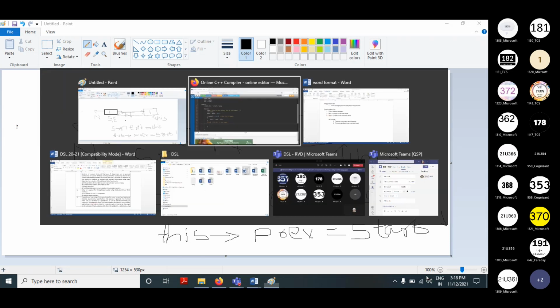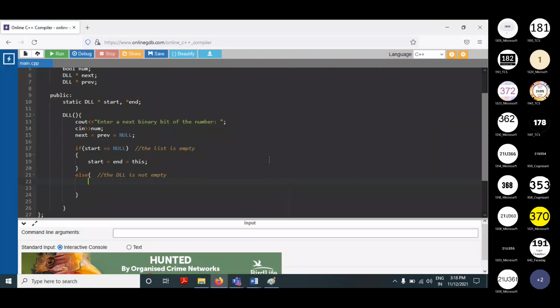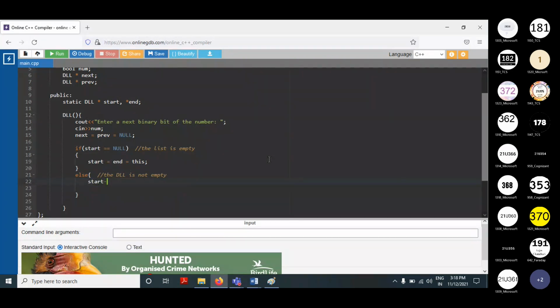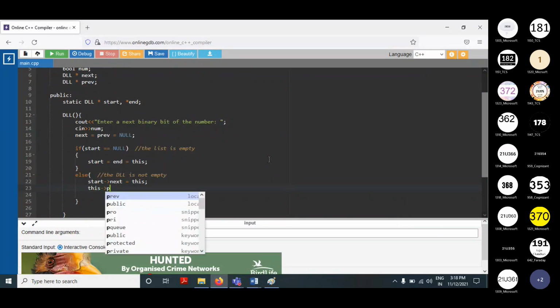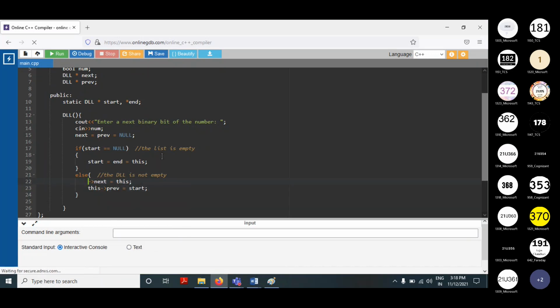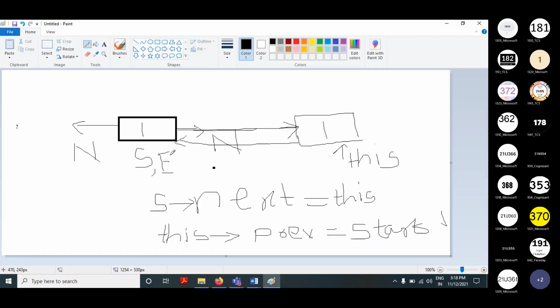Start ka next is equal to this pointer, and this ka previous is equal to start. Sir, end ka aayega na? Haan, end bhi bol sakte hain. Oh sorry, end, sorry, correct. I'm really sorry. End ka next, because woh toh pehla hai start.